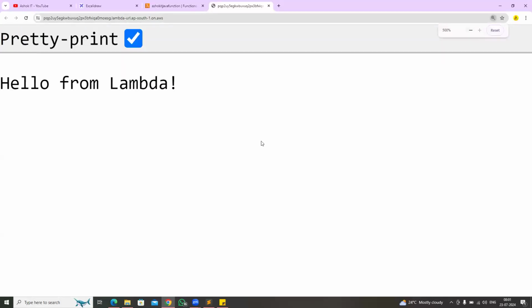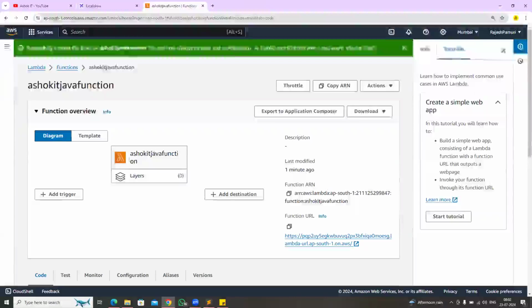As of now, our code is not uploaded. Can you guys click on that URL and see? Is it working or not? Yes, it is working, but in that Lambda function currently, our jar file is not available. It is executing the default Java code, which just gives hello from Lambda. Whenever you hit this URL, the Lambda function executes that default Java code.